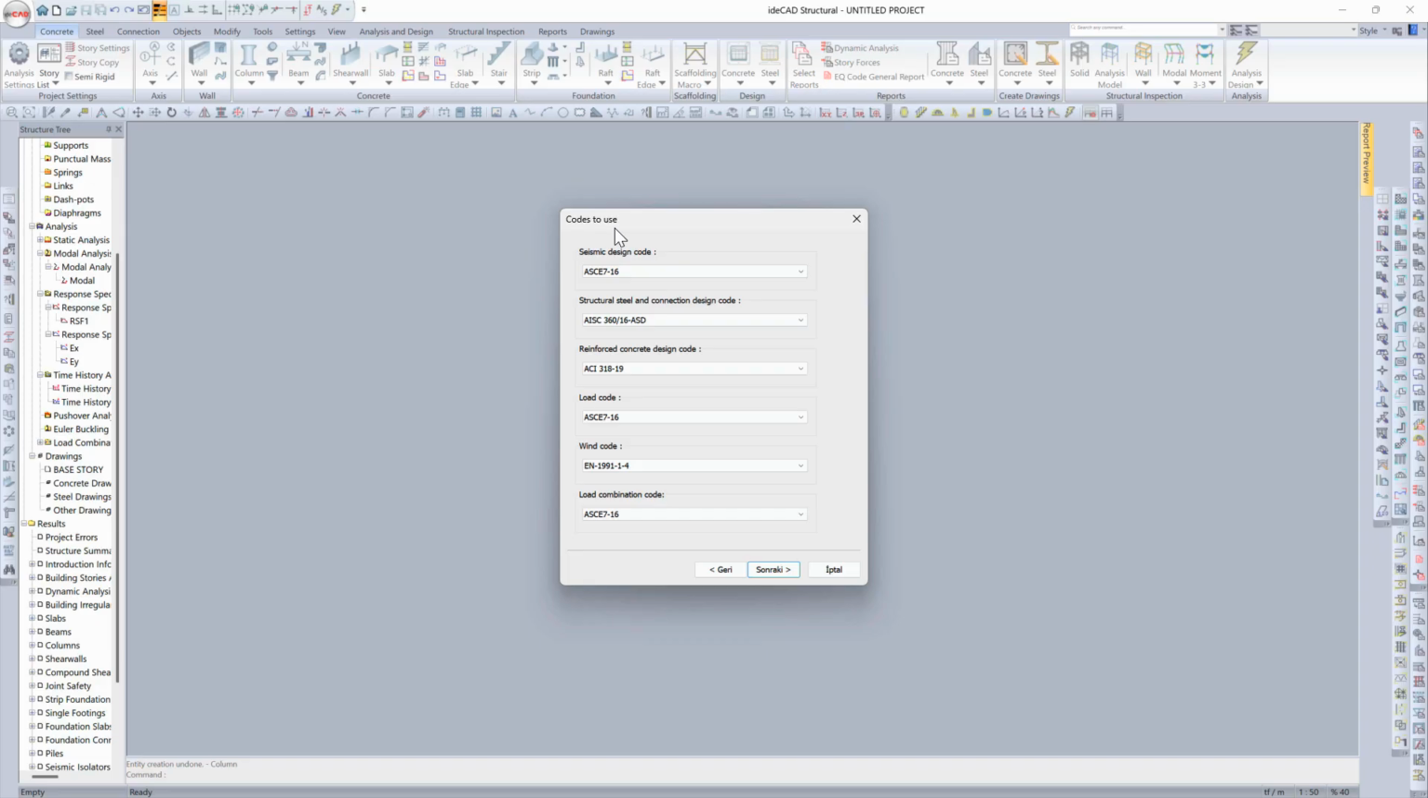Next, the Codes to Use window will appear. In this window, you can select the Seismic Design Code, the Structural Steel and Connection Design Code, the Reinforced Concrete Design Code, the Load Code, the Wind Code, and the Load Combination Code.